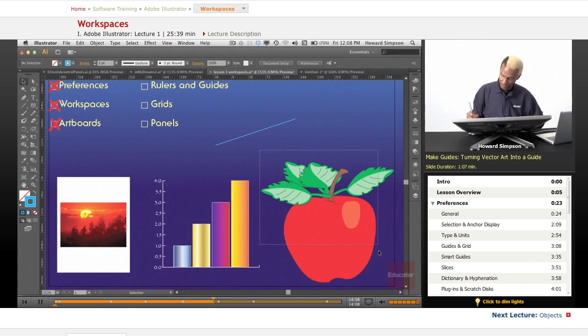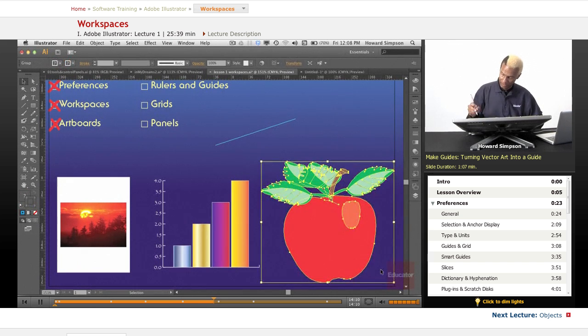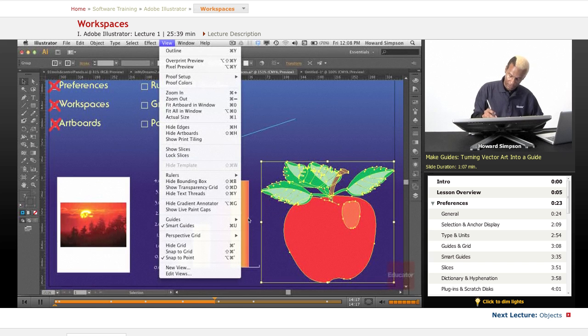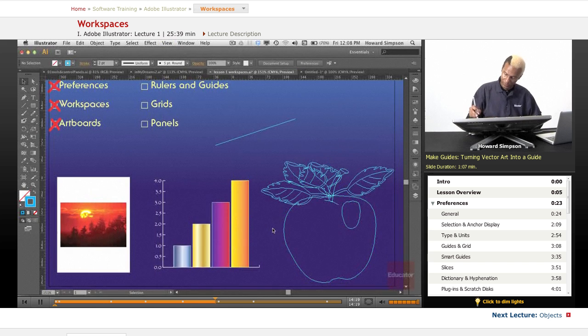So not only can I make a line a guide, I can also make any path, stroke, or object a guide. So I go to View, Guides, Make Guides, and here you see it's completely a guide now. And this may be good if you're doing a few different variations on an apple and you need the same shape. So whatever reason you need, you can make your vector art into a guide. All right. So that is rulers and guides.